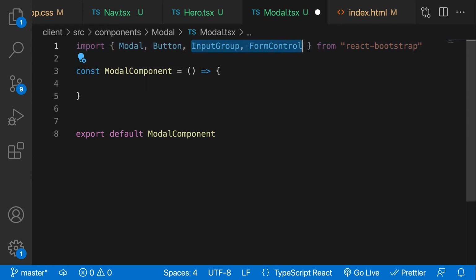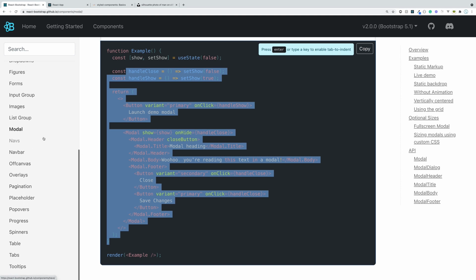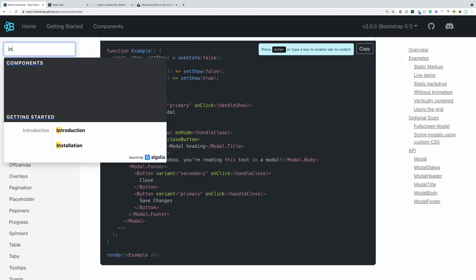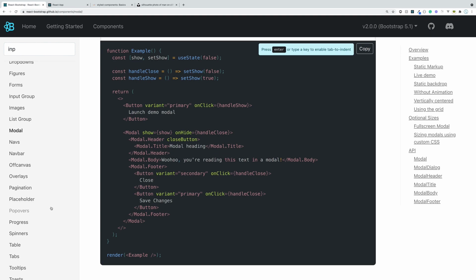So those are the components that we're going to take a look at. Just for reference, these ones again are going to be used to create the input. You can always go to the documentation over here, search for input or something like that, or maybe search for form.